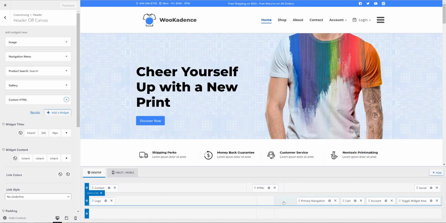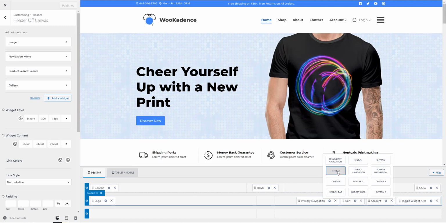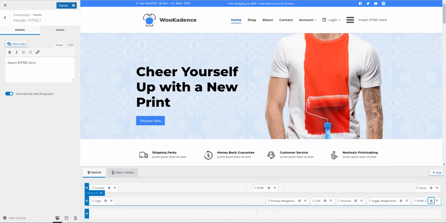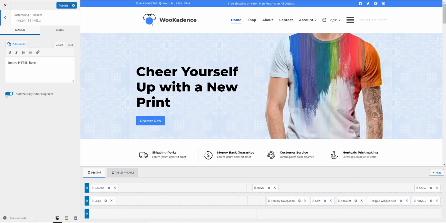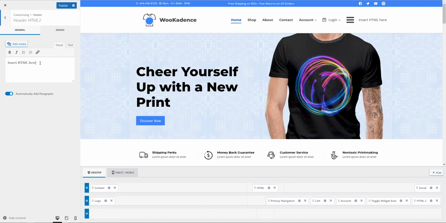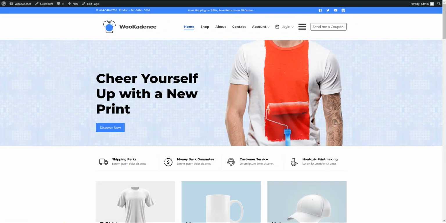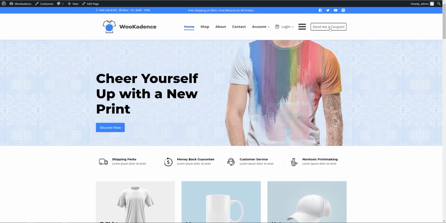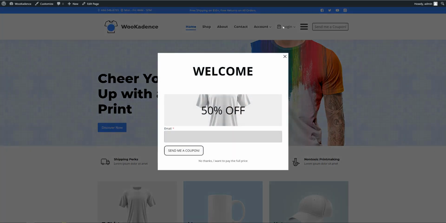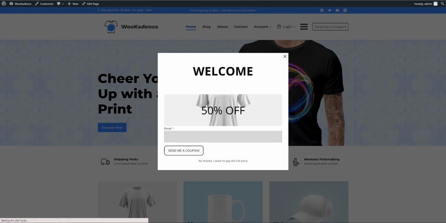To do that, navigate to Appearance, Customize, and then the header widget area. Now click on the plus icon to add the HTML element to the header middle row builder. Inside there, I paste the shortcode, drag it to the right-hand side, and publish. Loading the website now on the front end to check. Mission accomplished, I have a beautiful coupon offer.